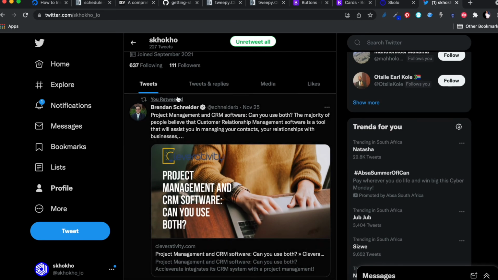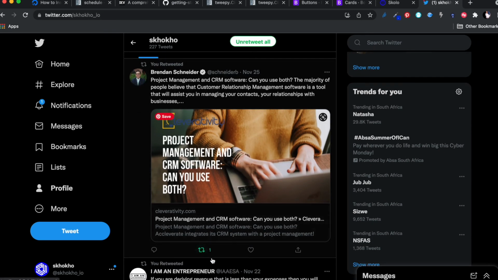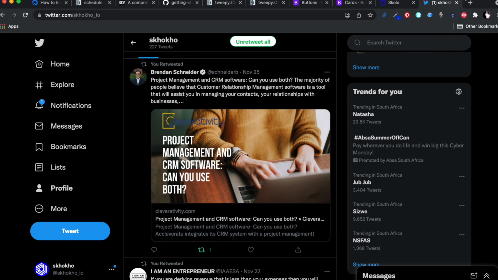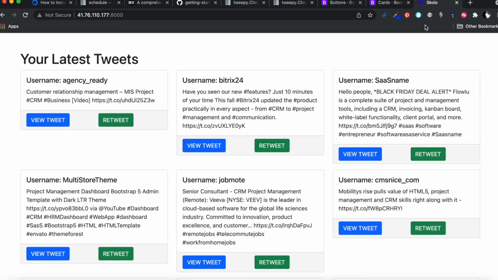There you go. I just retweeted this right now. This is that tweet that I just retweeted. Okay, so this is how you can retweet. So this retweet button works perfectly. You can view the tweet, you can retweet the tweet.